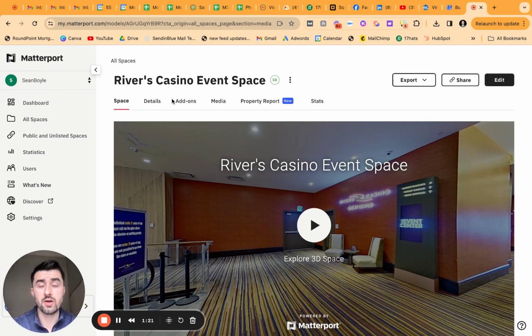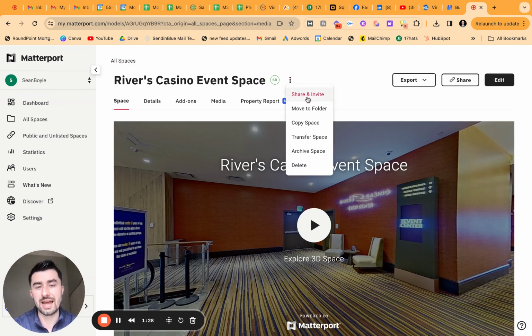So once you've uploaded it to the cloud, you'll then go to all spaces. You'll find the Matterport tour. What's really cool is you can actually invite people to come and edit, whether it's a client or another colleague. You could transfer the space. You can archive the space. You can even delete the space if you want. I wouldn't necessarily recommend deleting any space. If you need to simply archive a space to free up your space with Matterport, I would do that.